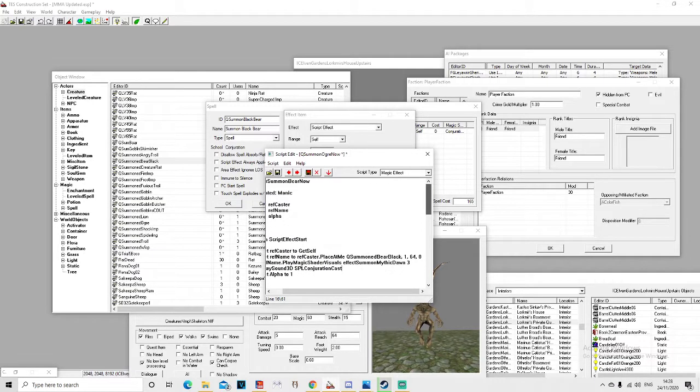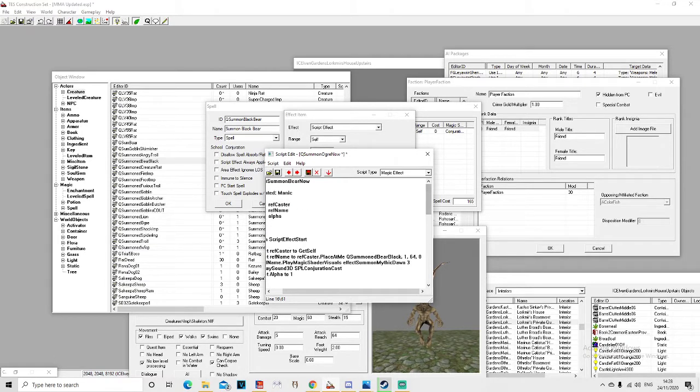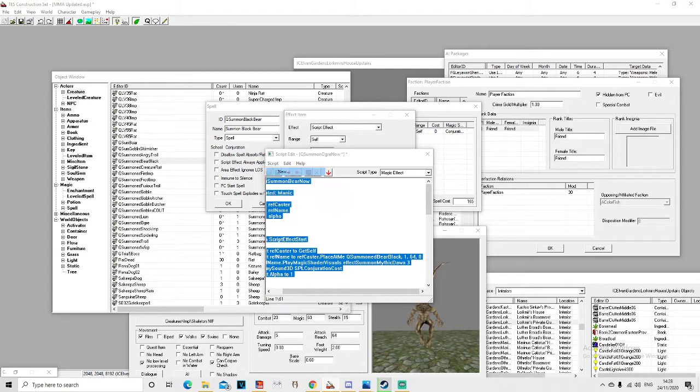I think that's everything. Yeah, just changing that to Summon Black Bear. Okay, we want to make sure it's a magic effect. I'm going to click Control-A, Control-C, and you'll see why. Because if I click Save now, it'll overwrite my Ogre script. I'm going to click New.